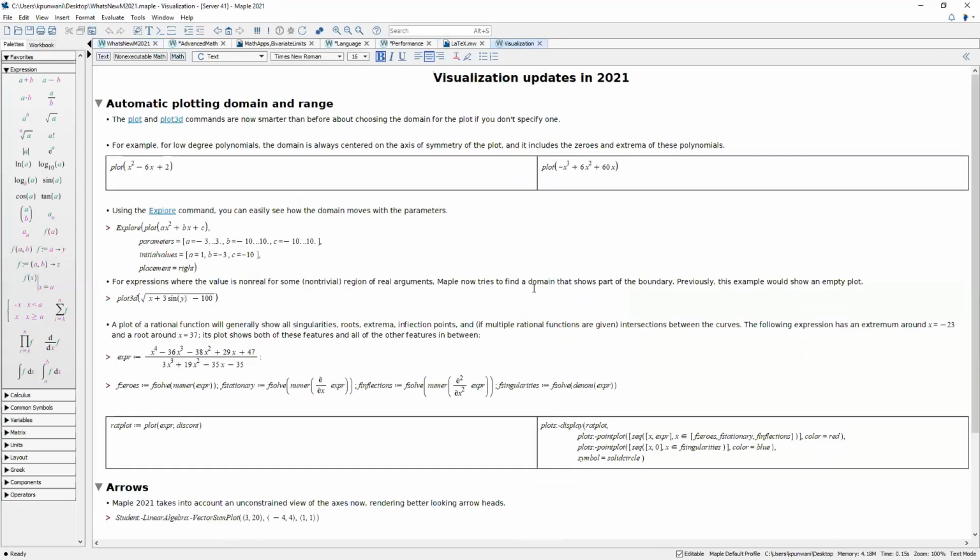So let's move on to visualization. The first one that I wanted to talk about is in Maple 2021, the plot and plot3d commands are now smarter than before about choosing the domain for the plot if you don't specify one. In previous versions, the domain would usually be -10 to 10, or for trig functions, minus 2 pi to 2 pi.